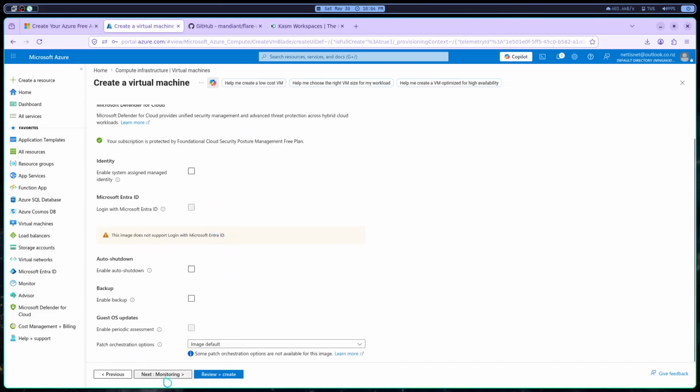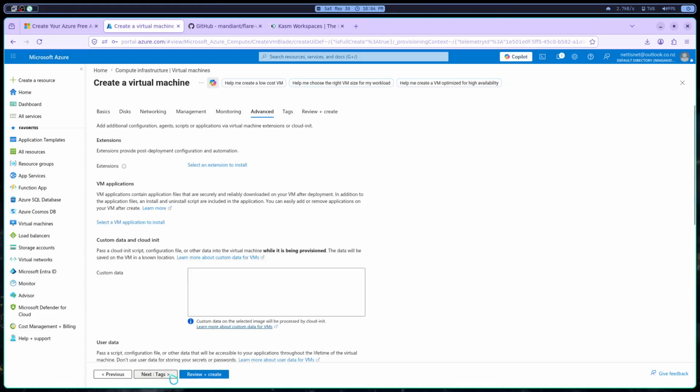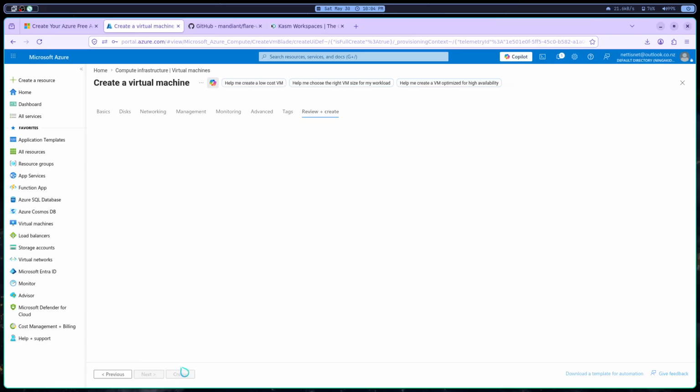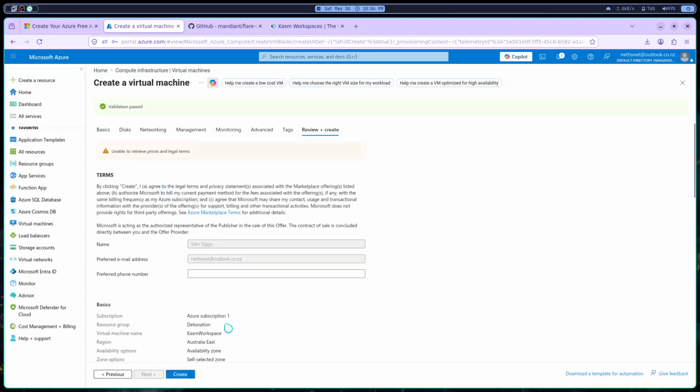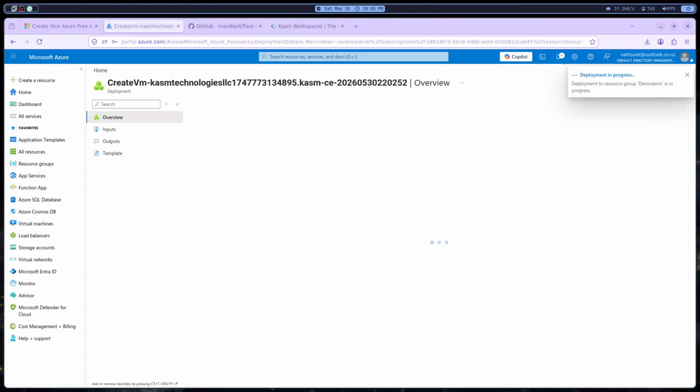Management, there's nothing that we really care too much about. Monitoring is the same. Advanced is the same. Tags is the same. And now we can wait for the validation to run. Part of the validation will be pulling the terms and conditions for the image that we want to use, but we don't need to do anything else for that. We can just hit create. This will take some time to spin up the resources, so I will cut to it.